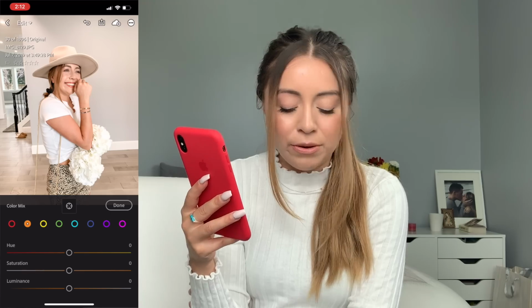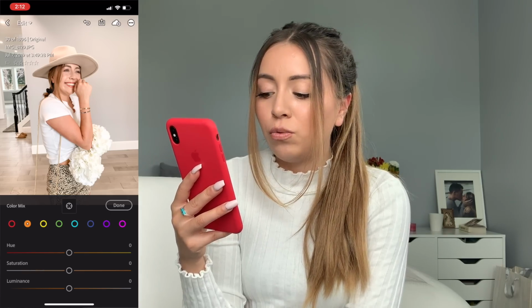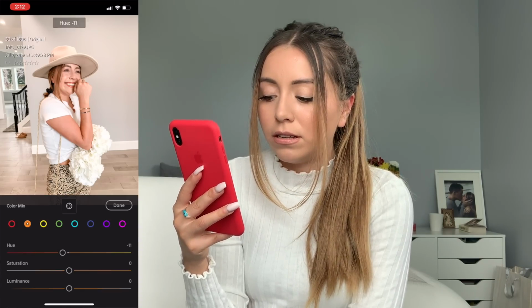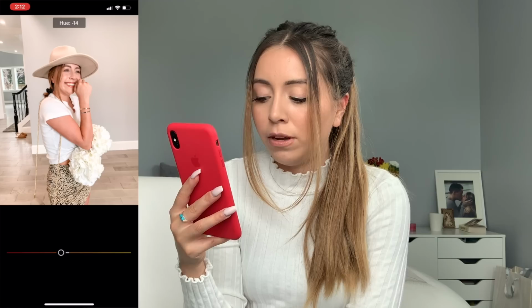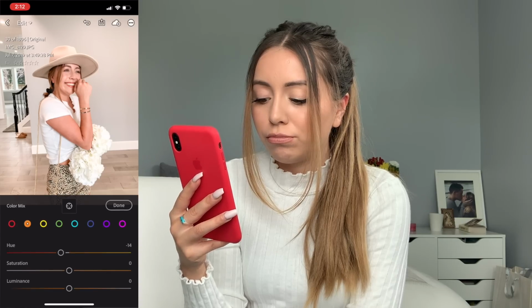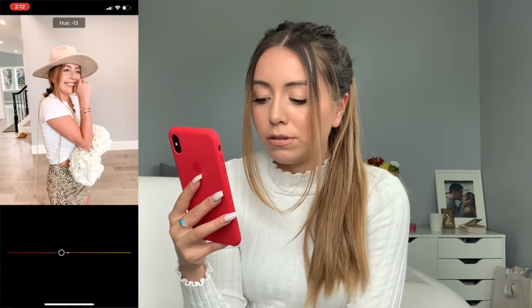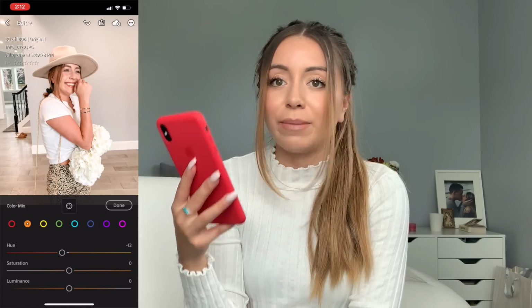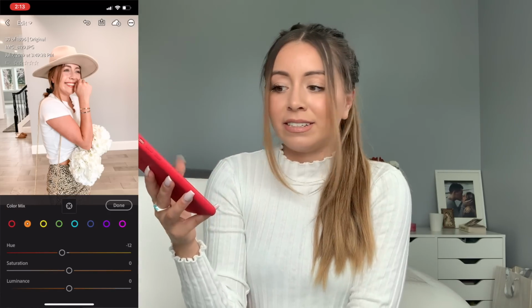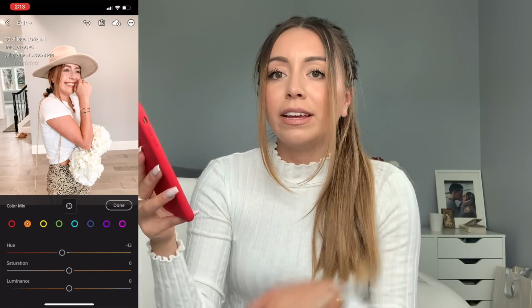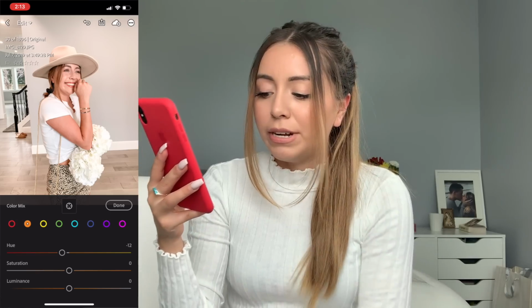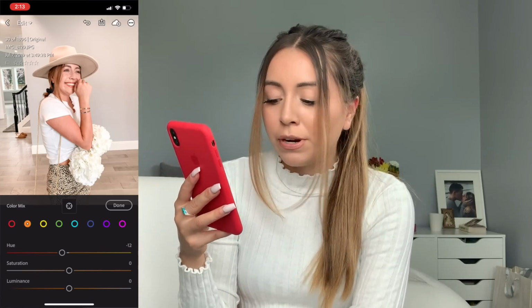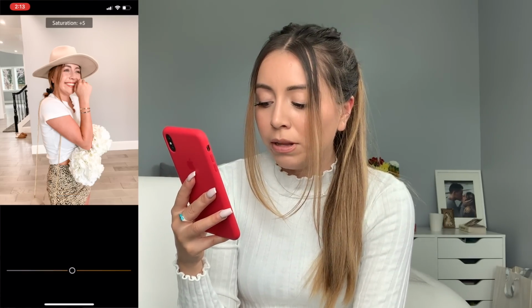Okay, so starting off with the hue, I do about a -12 on this. Exactly -12 actually. This is so weird for me to do because I just go on here and click my little preset button, but after this, I'll show you guys how to keep these settings. So -12, and then the saturation, I just bring it up to plus 9.